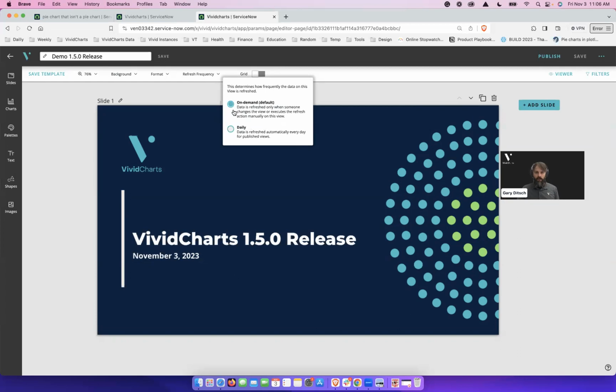So now it defaults to the on-demand. You can switch it to daily if you want. Now, the difference between the two is if you select on-demand, at night, if you're used to having your data update every night with the most recent information, it wouldn't do that with on-demand. It would only happen when someone clicks the refresh button on the view or the summary, as we'll look at here in a second.